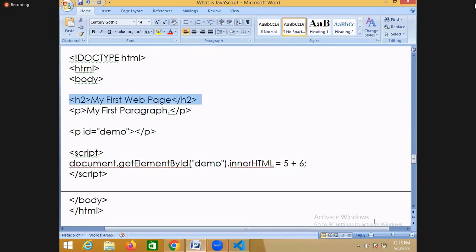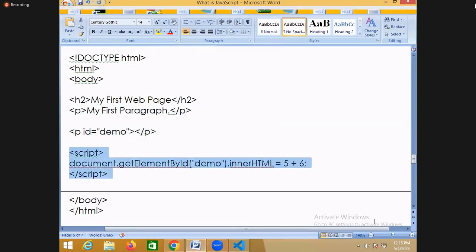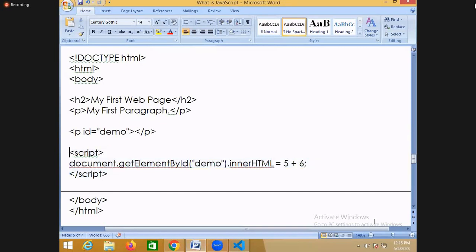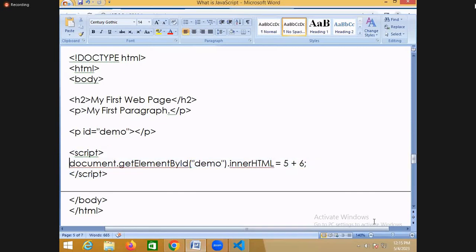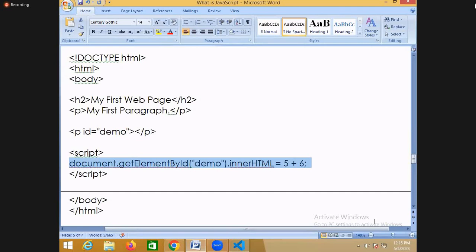Yes. First, what will it display? My first page. What second? My first paragraph. What third one? Empty paragraph. Then it executes which one? Script. Within the script, is any function there? No. Which one is there? An individual statement. Is the statement executed automatically or not? Yes.